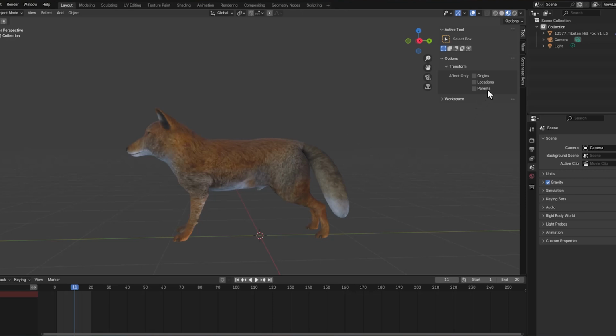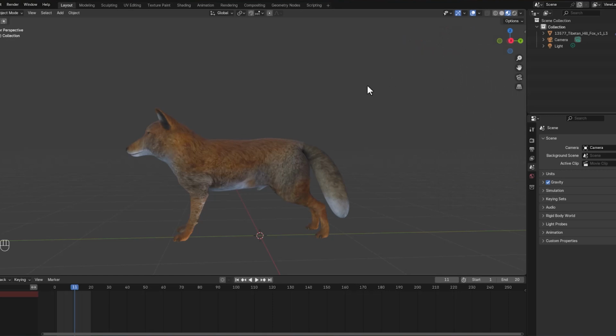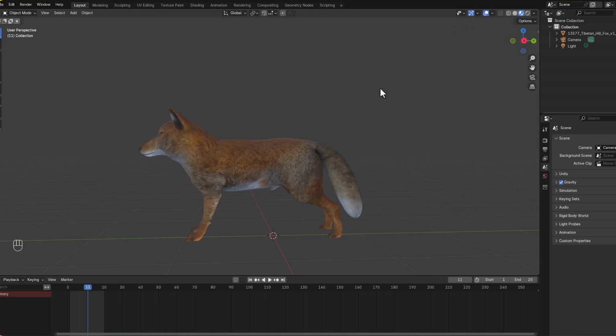Okay, first I will turn on the screencast keys so you can follow along with me, and I'll press N again. Rigging is where you create an armature to deform the body mesh of a character. So we need to create an armature that can control our body for locomotion.